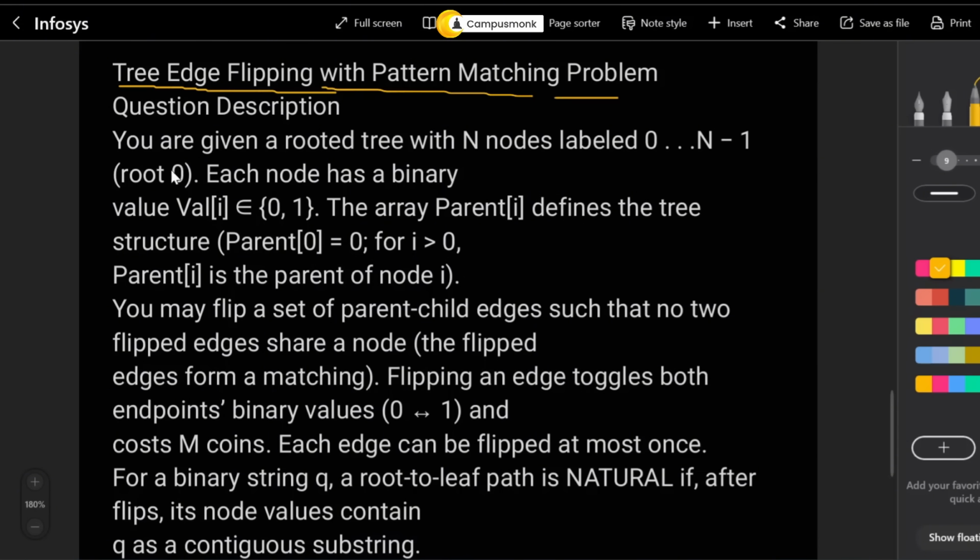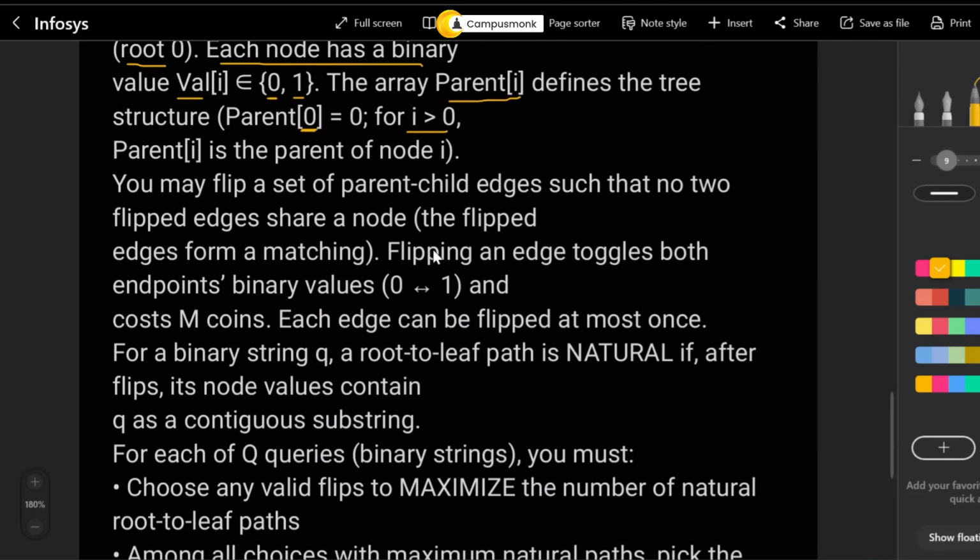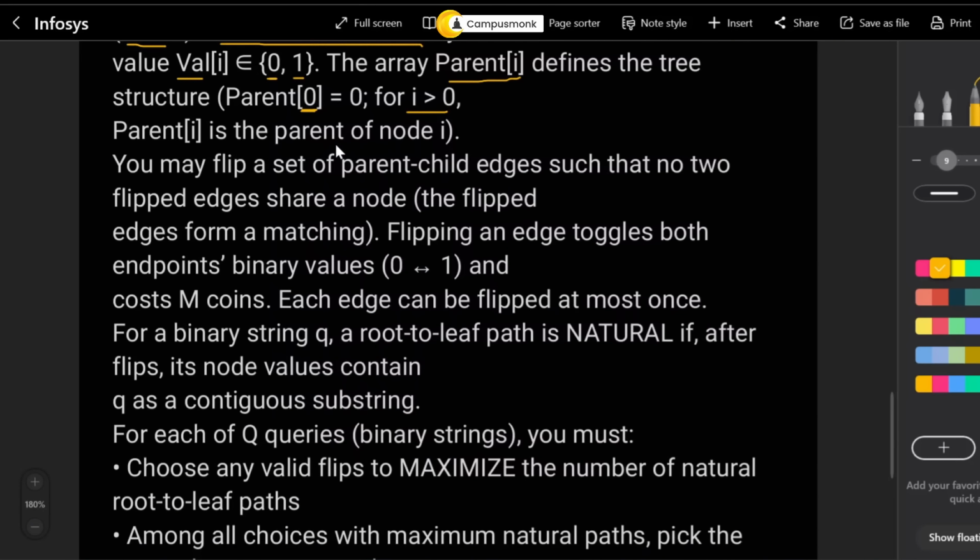So the question says that you are given a rooted tree with n nodes labeled 0 to n minus 1. The root is 0. Each node has a binary value that is either 0 or 1. The array parent of i defines the tree structure, where parent of i is the parent of the node i. You may flip a set of parent-child edges such that no two flipped edges share a node. Okay, the flipped edges form a matching.